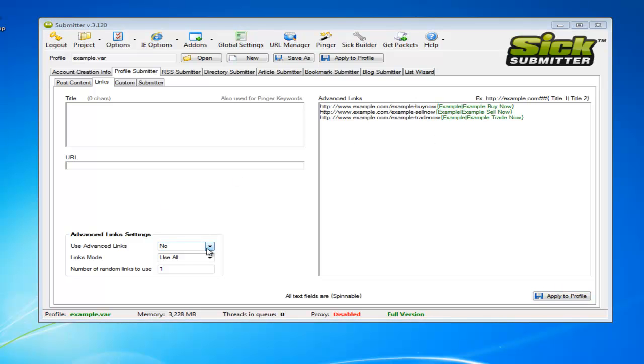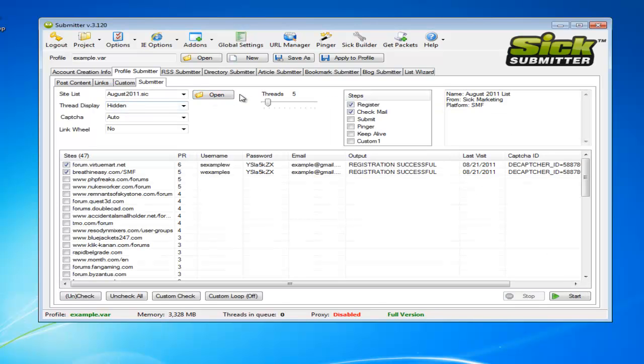Always make sure you've got use advanced links set to yes. Links mode you can either set to use all, especially if you're just using three. But if you don't take my advice and use more than three, make it select random and just change that to three. So that way it'll select three random links out of the however many you've put in. And that's that. Then I'll just run through the same process, go through to Submitter, Profile Submitter tab, open up the site list, select the sites I want to, and register and check mail, and start.